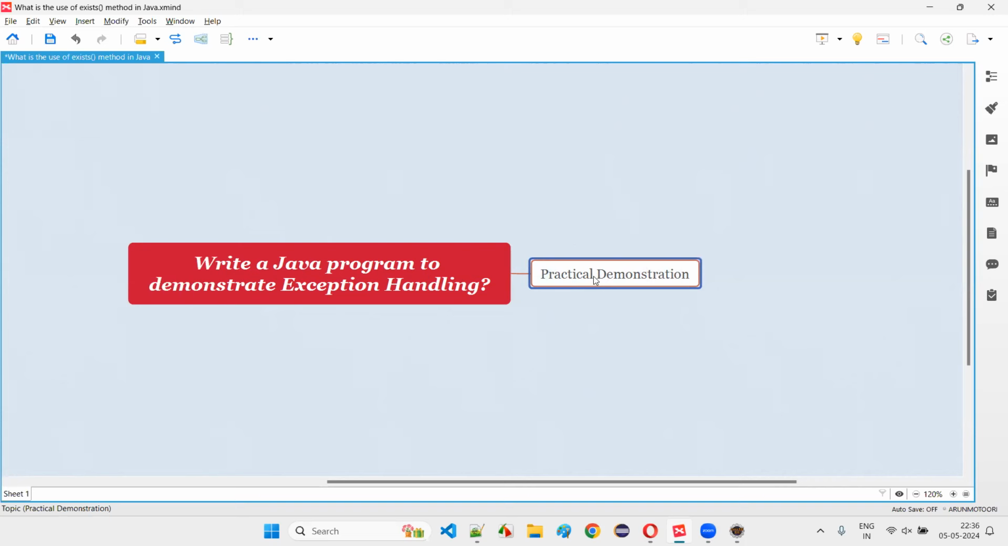Before we move on to the practical demonstration, we need to have some understanding about this exception handling mechanism that I'm going to demonstrate as an answer for this question. So what is an exception? We need to know first. Exception is nothing but a runtime error, guys.